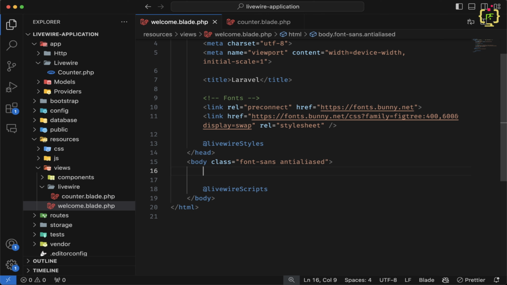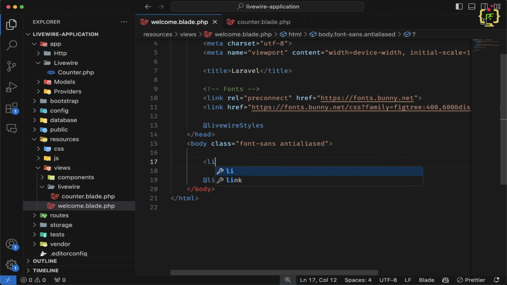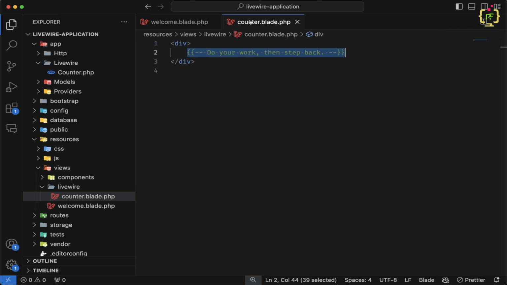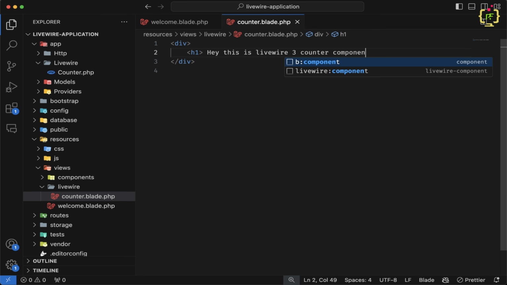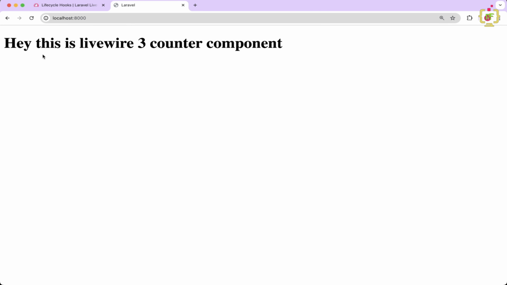So inside this body tag, we will have to include our Livewire component. I will call livewire:counter. We have the counter component. Alright, now let's come inside this counter component and here let's add any text. Inside an h1 tag, I will add, hey, this is Livewire 3 counter component. Now let's come to the browser. Let's refresh, and yes, our counter component has been rendered here.